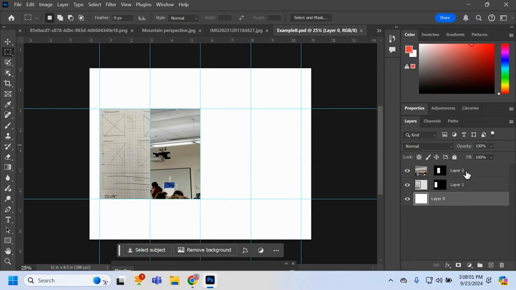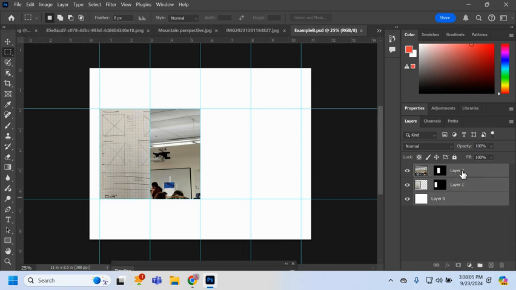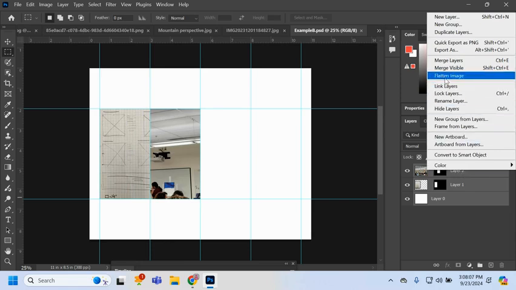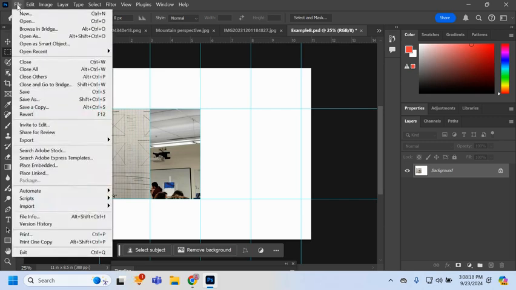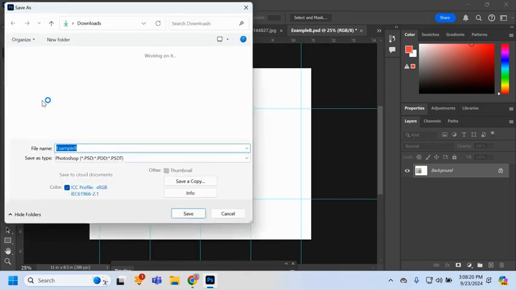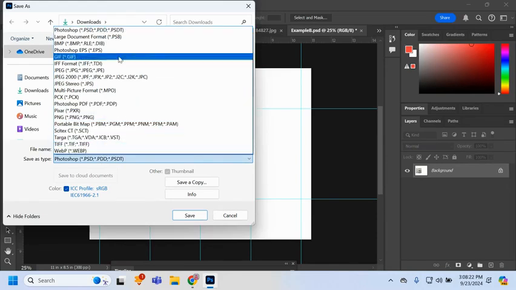So what you would do is you would choose a layer, press shift, get them all, right? And then you right click and it says flatten image. Okay, so now it's actually something you can download. So you go file and you can do a save as, and now you'll see you have a ton of different things you can do, right?